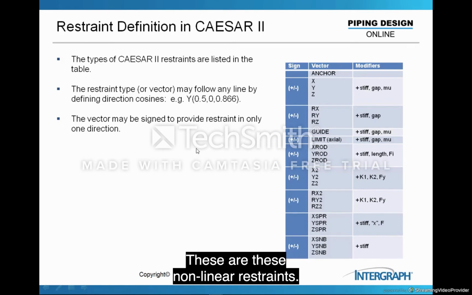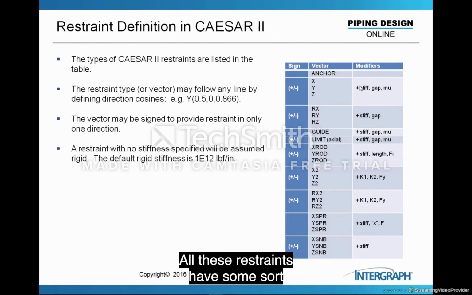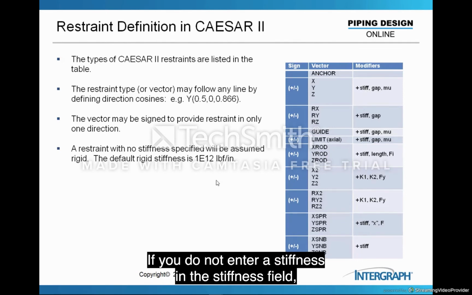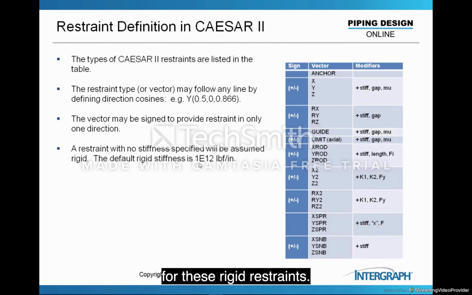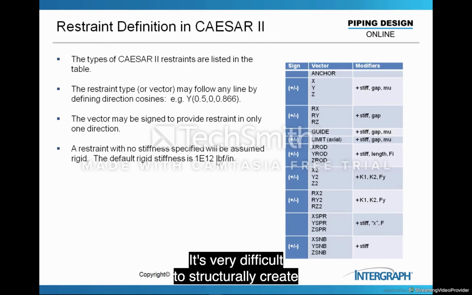These are these nonlinear restraints. All these restraints have some sort of stiffness associated with them. If you do not enter a stiffness in the stiffness field, the program assumes it is a rigid restraint. And we put in a very large stiffness for these rigid restraints, 1e to the 12th. It's very difficult to structurally create that much of a strain.